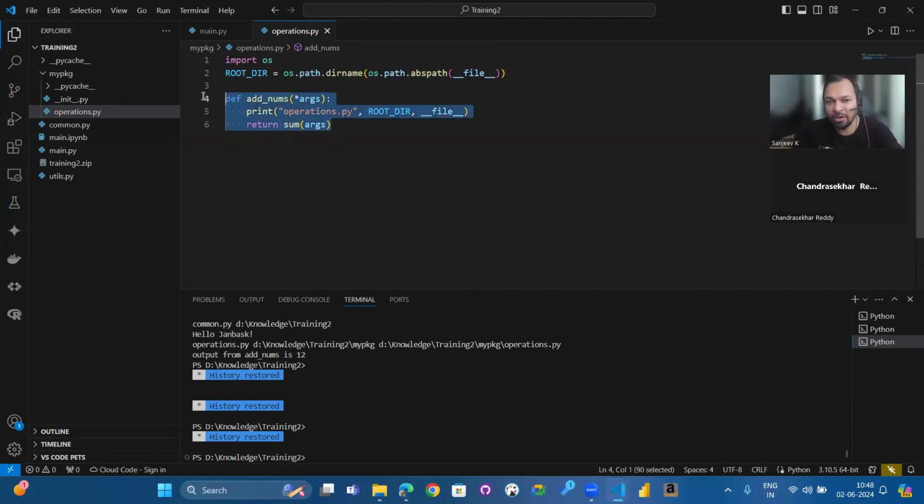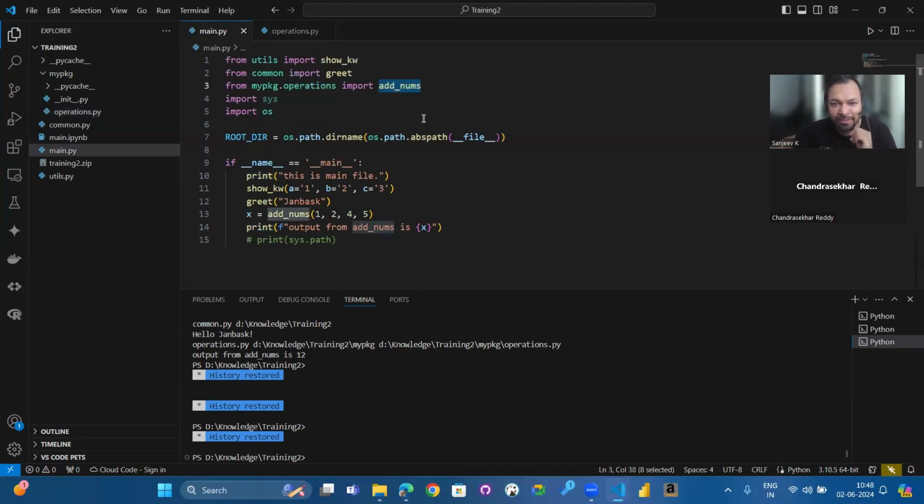It will sum all of them, and it will return the output. So what I did, I imported that in my main function. How did I import? From my package, my folder name. In this folder, I have a Python file, operations. In this Python file, I have a function called add numbers. For this import to work, you will need an init file.